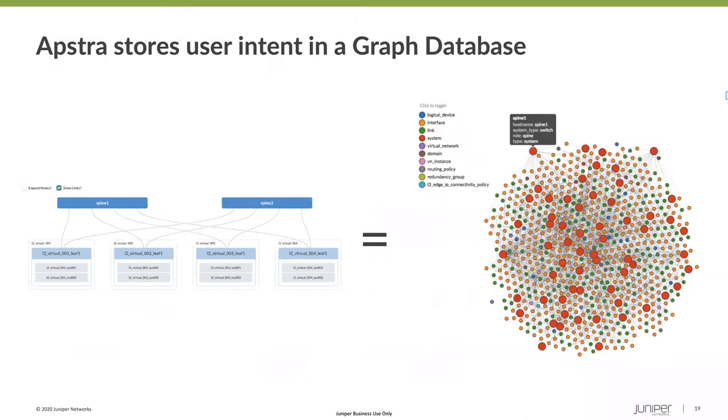And I will show you this once we have a network up and running. On your left, this is typically the logical way how a spine and leaf network could look like, having two spines, four leaves, and a couple of servers. And that is equal on your right side. This is once you have run the deployment and looking into the graph database, this is what it looks like.